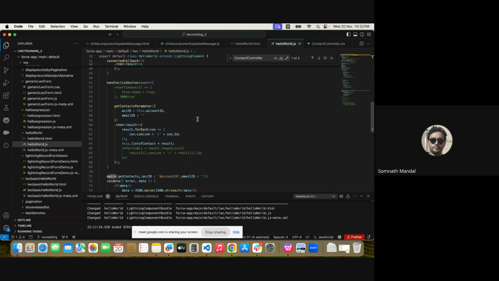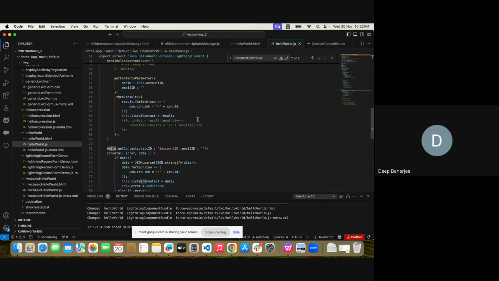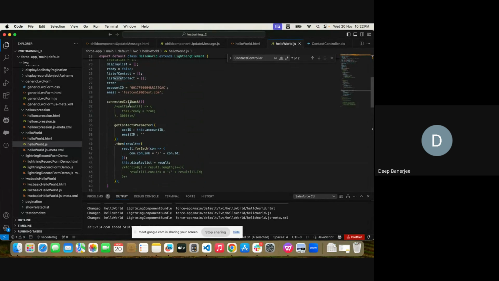Does it work synchronously or asynchronously? Connected callback works synchronously, and wire works asynchronously. Yes. Okay.